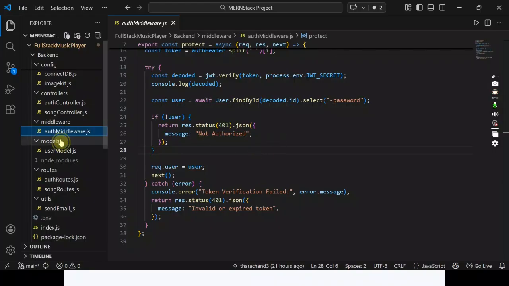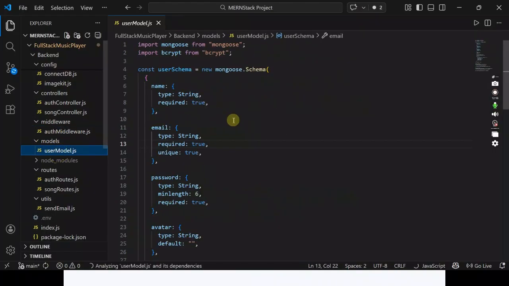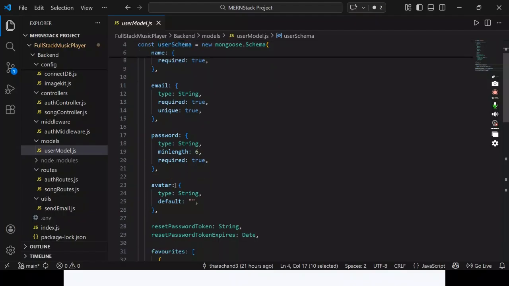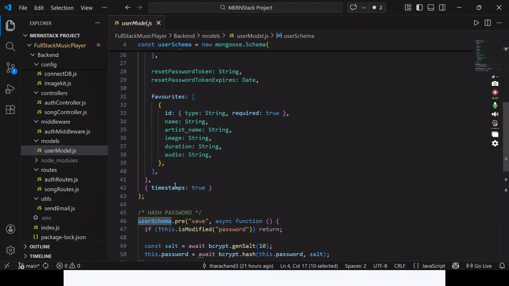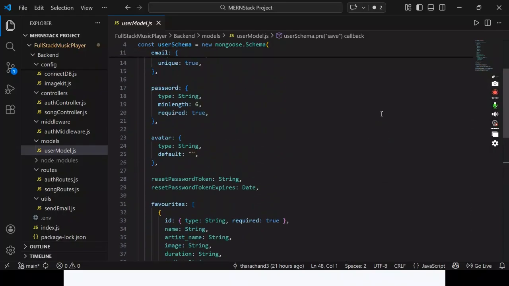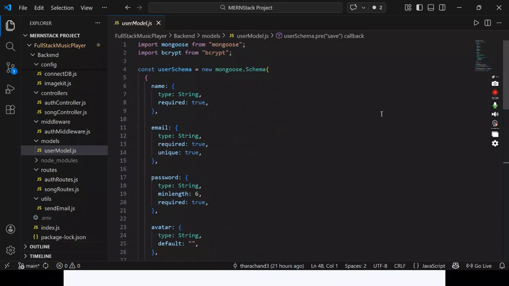Then coming to the models folder, it defines the user schema, with fields like name, email, and password, which are given. It uses a Mongoose schema. It in turn handles database structure, one source of truth. It validates the data shape and prevents bad data.